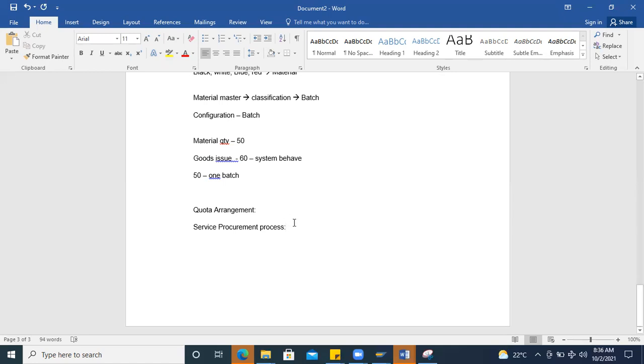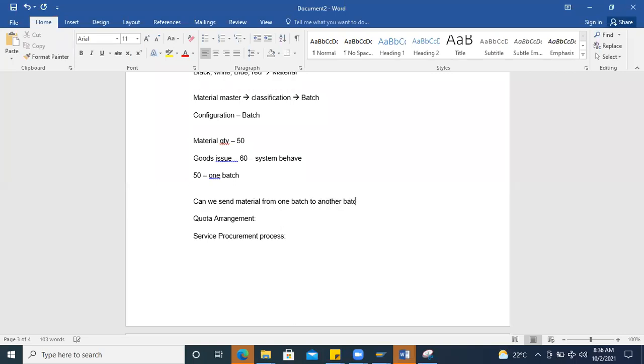I have one question. Yes, yes. Can we send material from one batch to another batch? Okay. In what perspective, what business scenario do you have in mind with this requirement, one batch to another? Because you have got one batch, and that batch should be consumed, right? You are transferring one batch to another location, from another plant to this location.